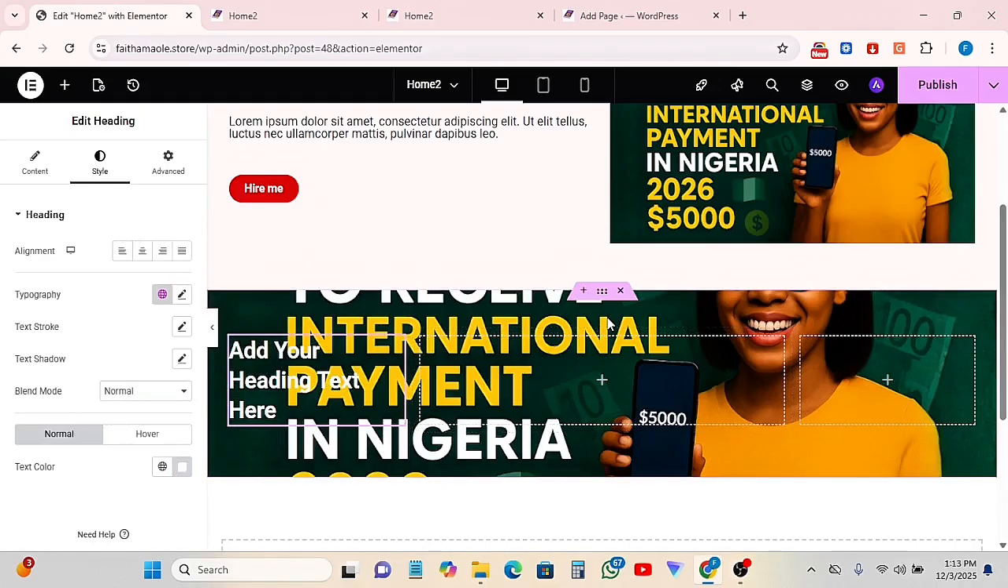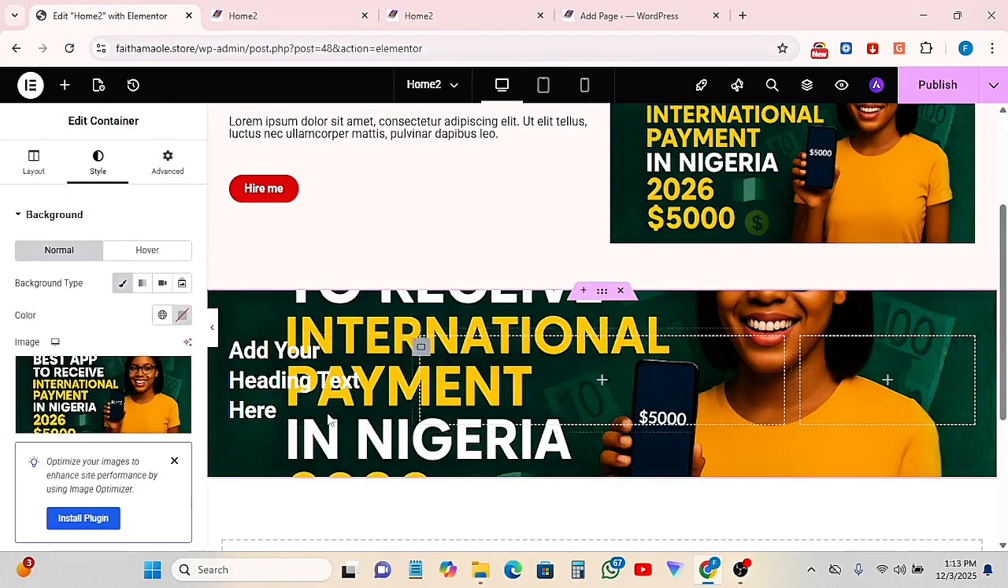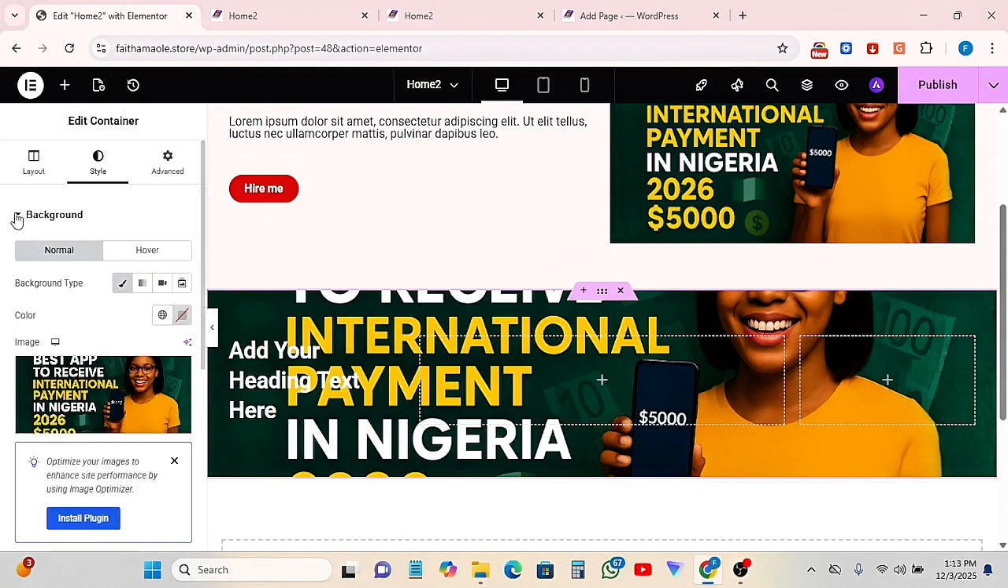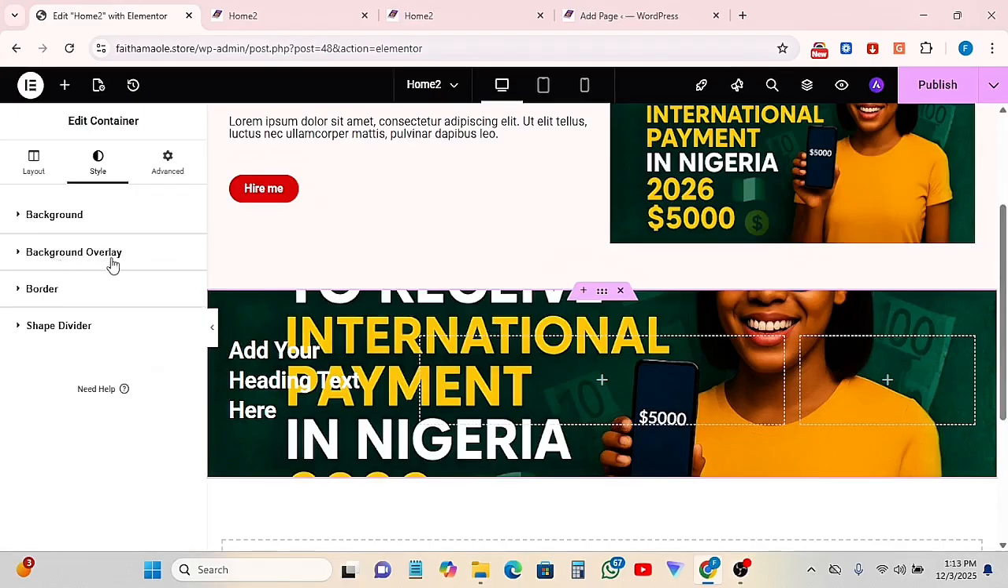That is where you use an overlay. An overlay will help you make this particular background either lighter or darker so that you will be able to place something on it and it will be readable. That's readability. So just click on this background. When you click on it, under you will see that this is background. If you click on it, the same thing will appear. Just click on this thing so that you will see background overlay. Click on background overlay. So we want to click on background type, classic.